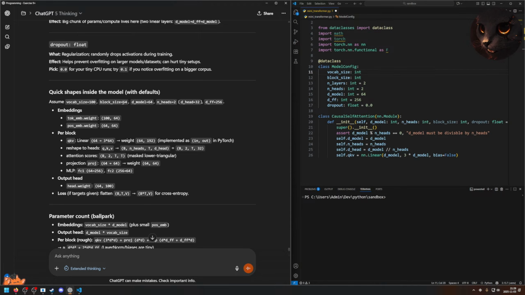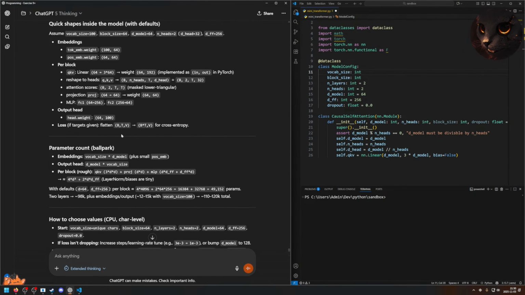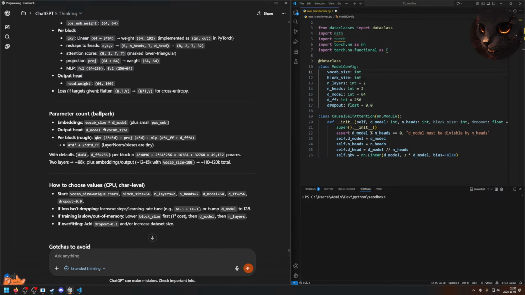It could either be block size or model size. And then position embeddings dot weight 64, so that could be block size times 2 or model size times 2, per block. QKV linear 64 to 3 times 64. I think this is block size, right? Wait, I don't know. This is a bit too abstract for me to wrap my head around, I think.